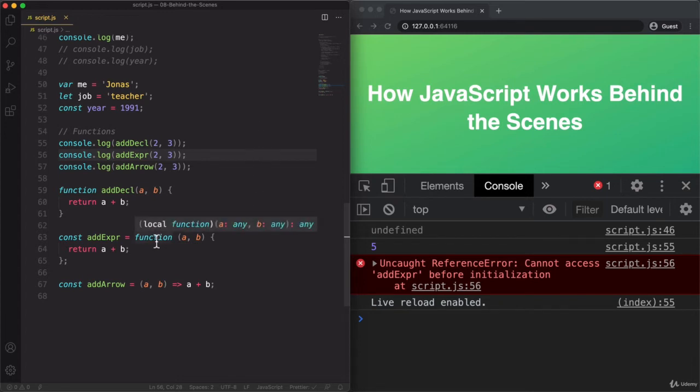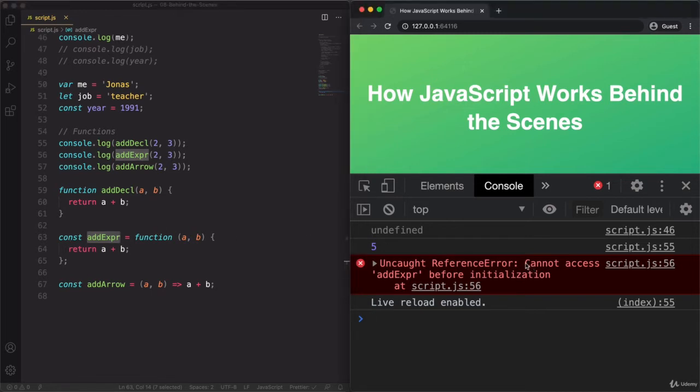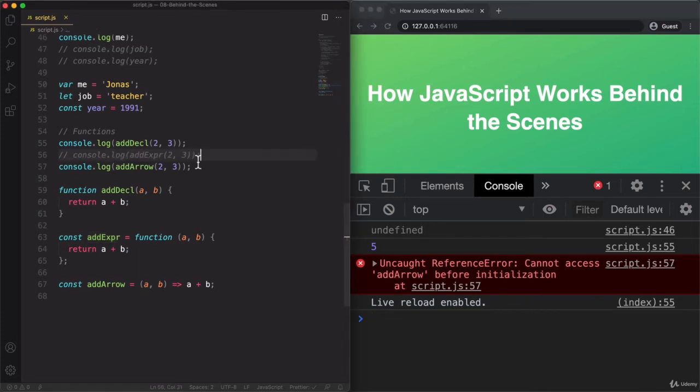And that's because this function here right now is simply a const variable too. And so it means that it's now also in the temporal dead zone, right? So again, we are simply assigning a function value to this variable. And since this variable was defined with const, it is now in the temporal dead zone, and therefore we get this exact same error message as before. And the same, of course, is going to happen with the arrow, right?